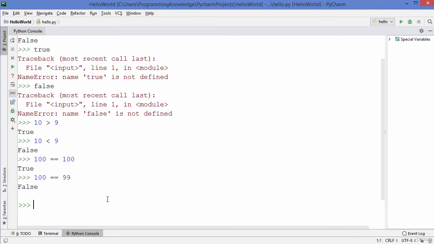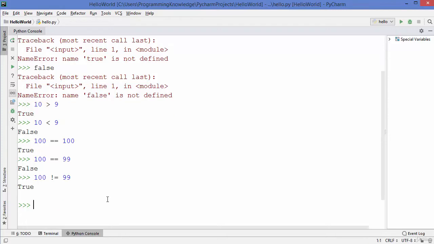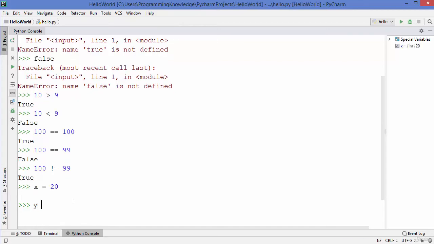In the same way you can also check for the non-equality. So for non-equality you use this exclamation mark equals and then press enter. It will say True because 100 is not equal to 99. The same operation you can also perform with some variable. So let's say I have a variable called x whose value is 20, and I have a variable called y and I assign 30 to it.